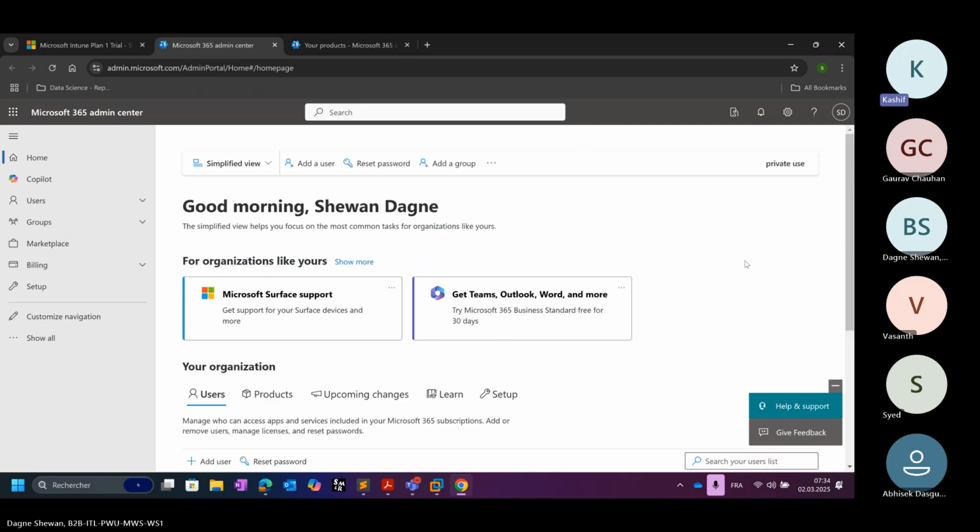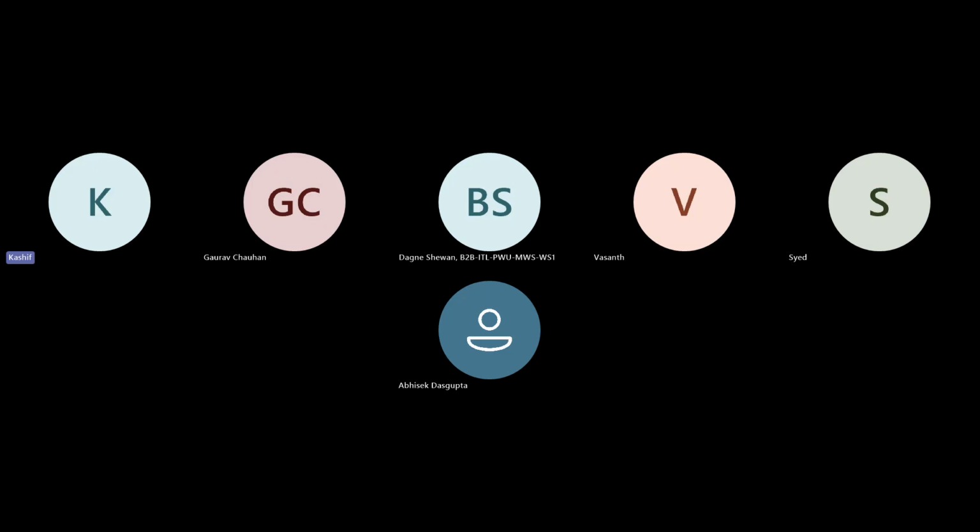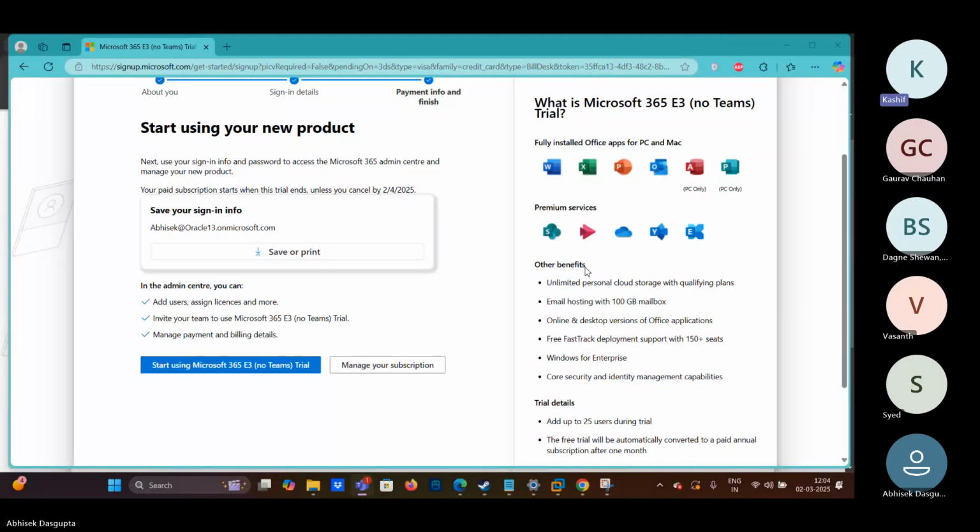Okay, Abhishek, you share your screen. Yeah, sure. Make a note of your username and password. Why I'm saying it multiple times? Because if you lose this, you will not be able to recover it. Okay. Now that's your email address. That's your credits. You have saved it. Okay. Give me control, Abhishek. Sure.